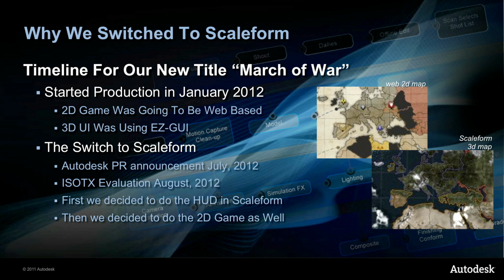And then as we kept doing it, our artists and programmers became more familiar with it. And then we said, well, does it really make sense to have this website? Maybe we can just do everything in Scaleform. So that's what we ended up doing. We have a lot of the screens that you saw that were web pages before, now re-implemented using Scaleform inside of the game.